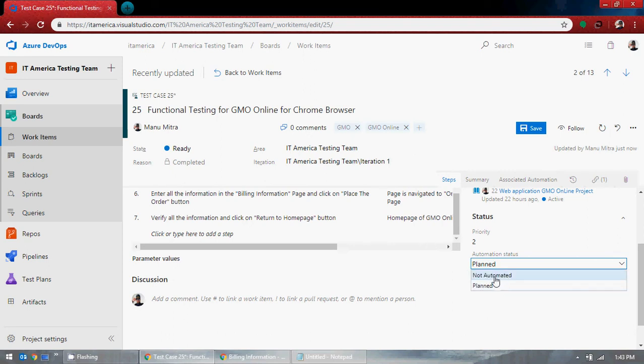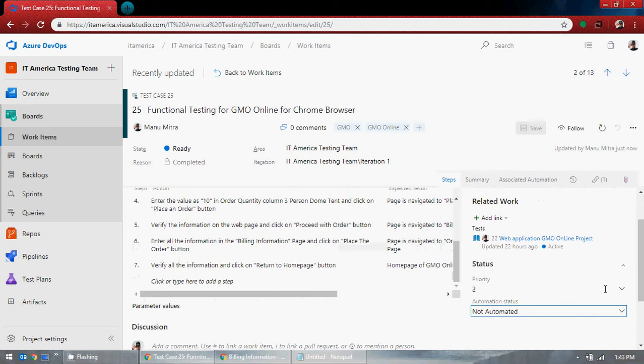So we put as not automated. And priority. Here the priority means how soon this test case should be executed. So first is the highest priority, second is the medium, third is the lower, and fourth is the least priority. Okay, we will put as default 2. Number 2 means normal priority. Okay, so that's the important.